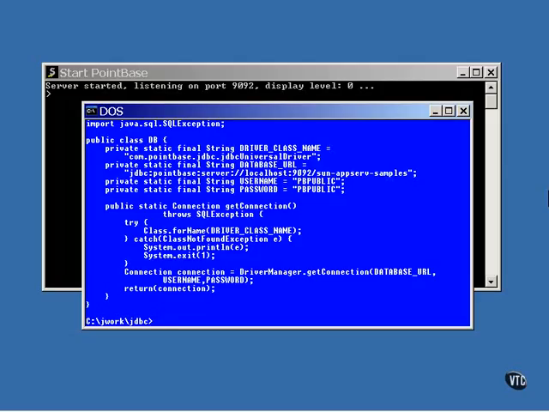I just named it DB. It just has one static method named getConnection, and it returns a connection to the database. Here at the top are the definitions to the database class, the database URL, as well as the username and password. I just have them defined here as constants, but you could easily add methods to modify these values and set them to whatever you want before you create the connection.